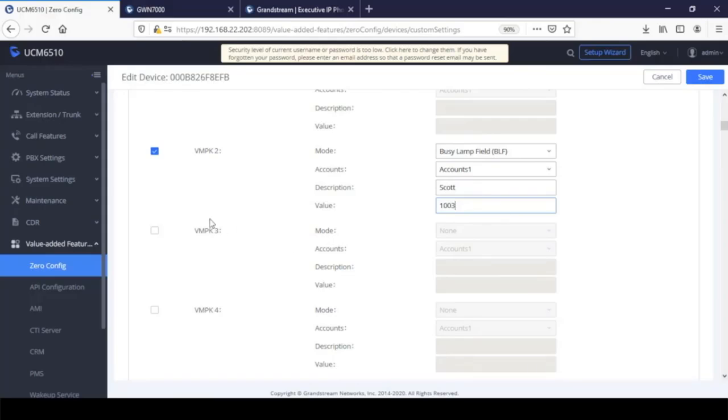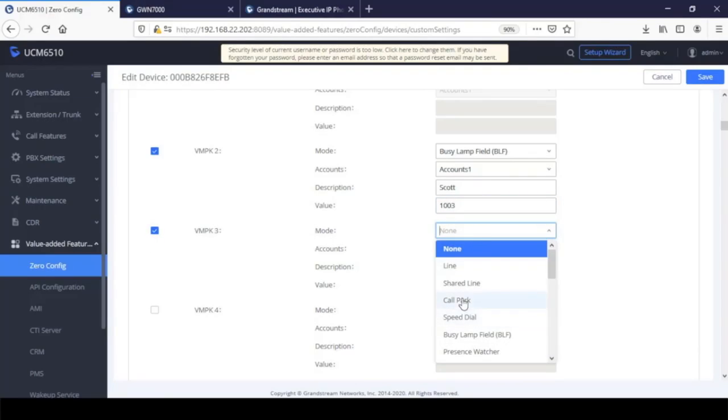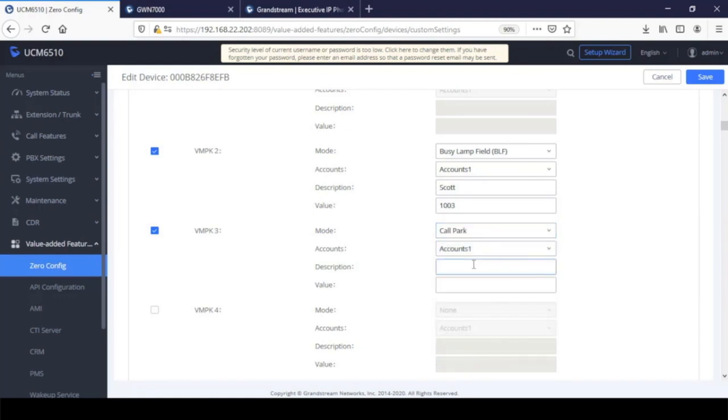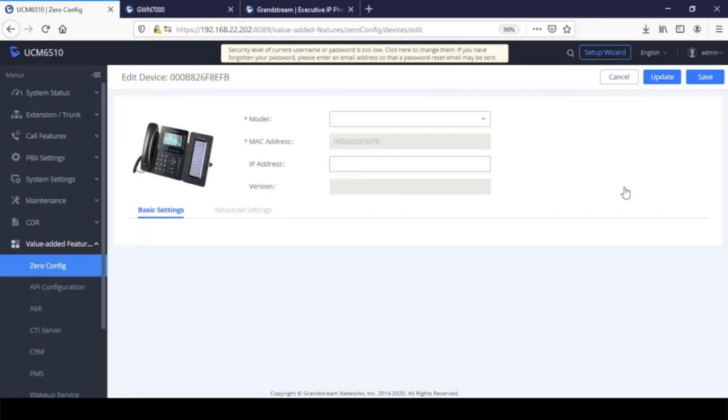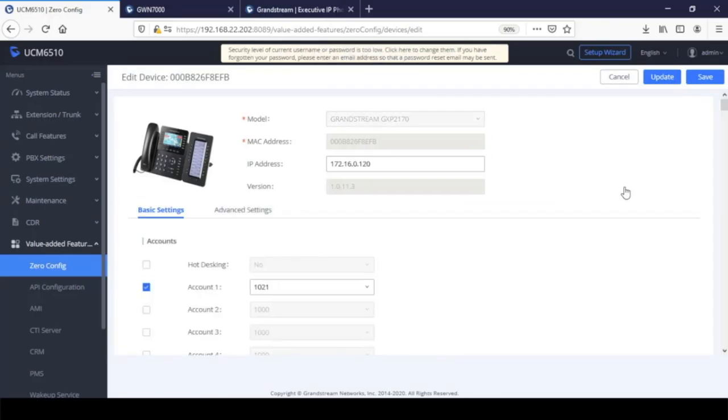I'm going to use VMPK2, then I can choose VMPK3, and I can assign it call park, and then I can call that one park 1, and then I can assign the value 701. So the information that we enter right here, the description, is the name that's going to be displayed on the LCD of the phone, and this is the value that the UCM is going to use in the background, which is 701, to park the calls. Save and apply the changes.